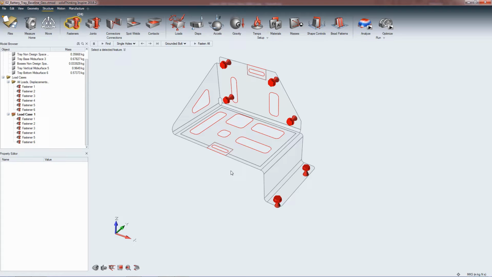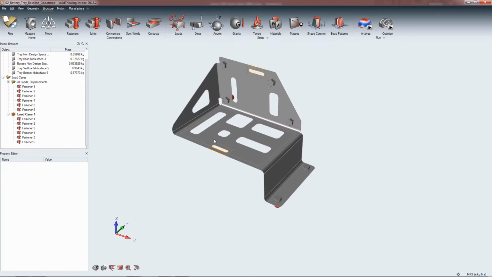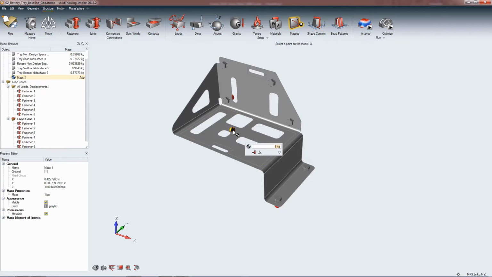For the loading, because I'm going to apply some G load, that means I need to represent the battery mass somewhere, even though I'm not modeling the battery. I can put a mass here. I'm having 80 kilograms for that. You can translate this mass by dragging the arrows here, or in the panel here you have the exact XYZ coordinates for it.